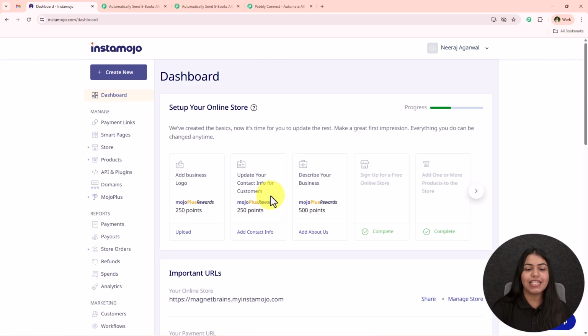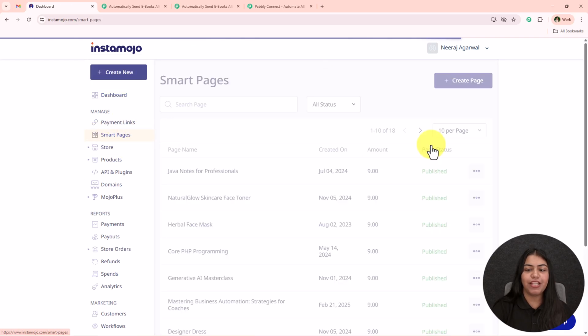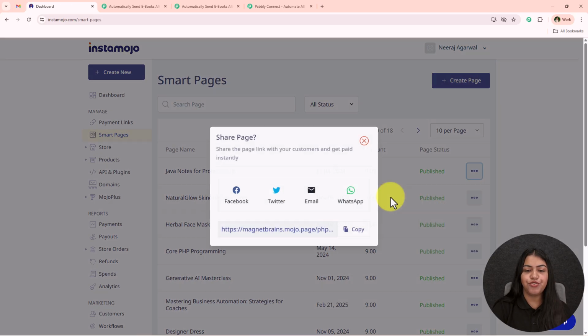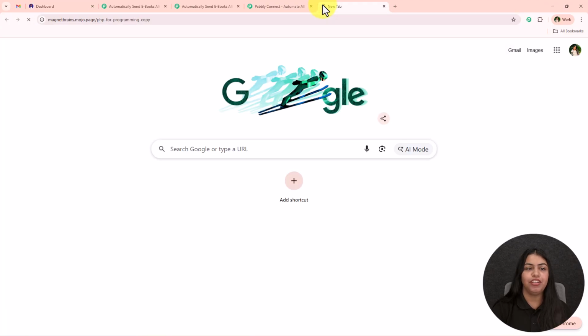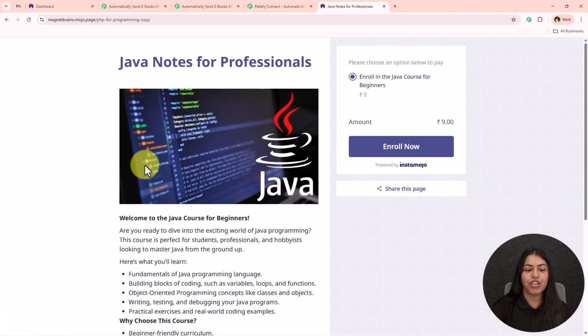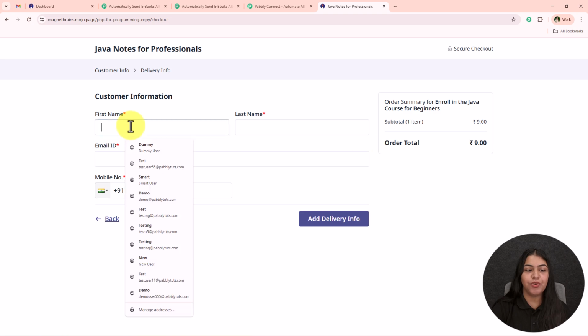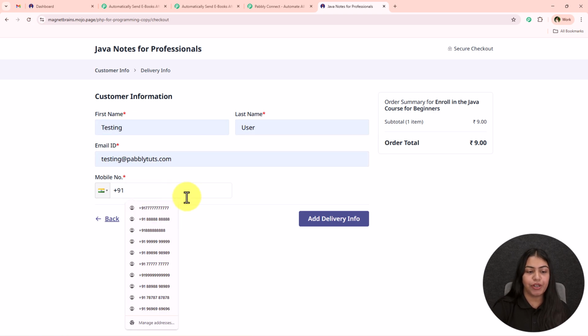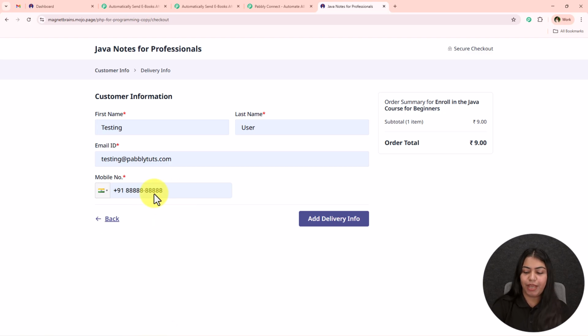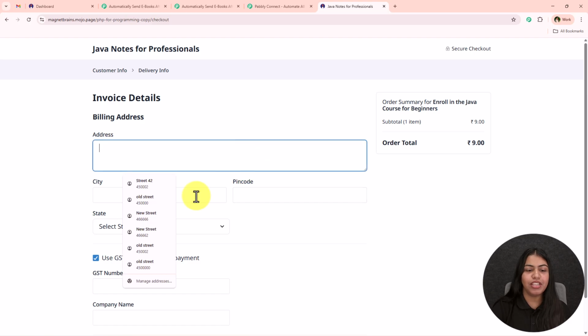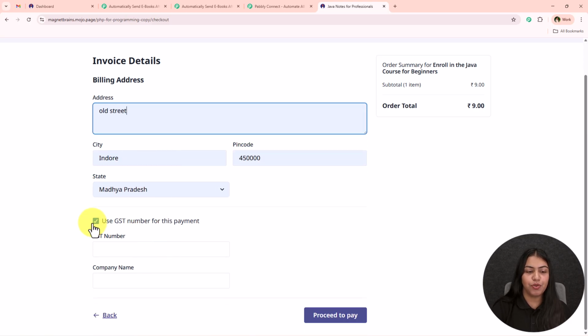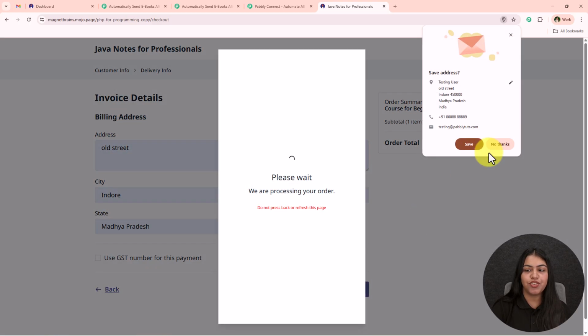So we have to purchase this ebook first. What we have to do is we have to go towards the smart pages, go towards the three dots and then share page, and then open this page in a new tab. Now I'm just going to purchase this. For that, go towards this enroll now, and I'm going to enter all of my details to purchase this ebook. As you can see, I've entered all my details right over here. Now I'm just going to click on this add delivery information and add the delivery information too. Now I'm just going to click on this proceed to pay button.